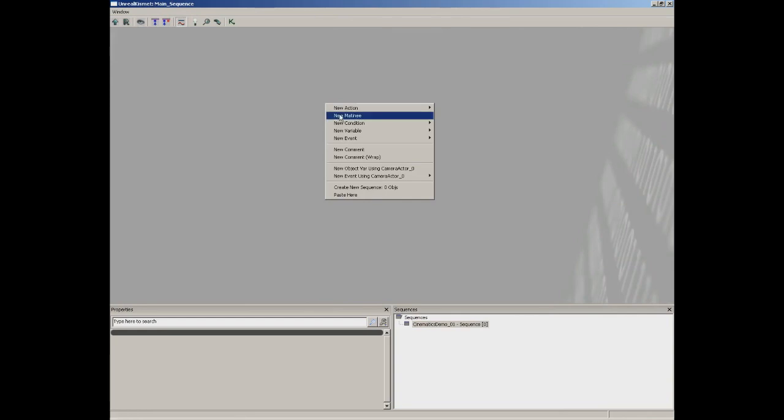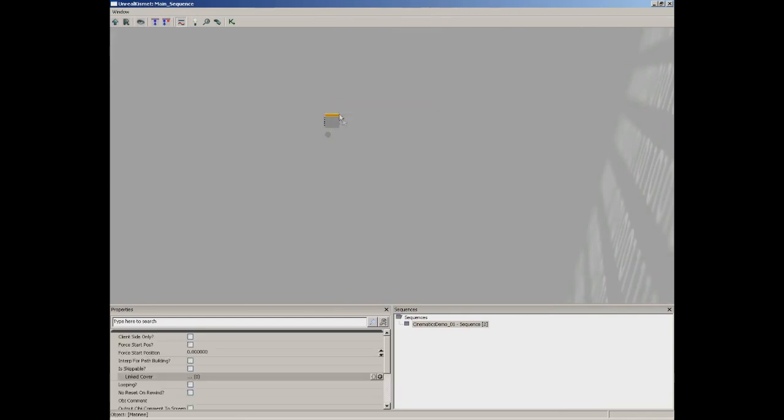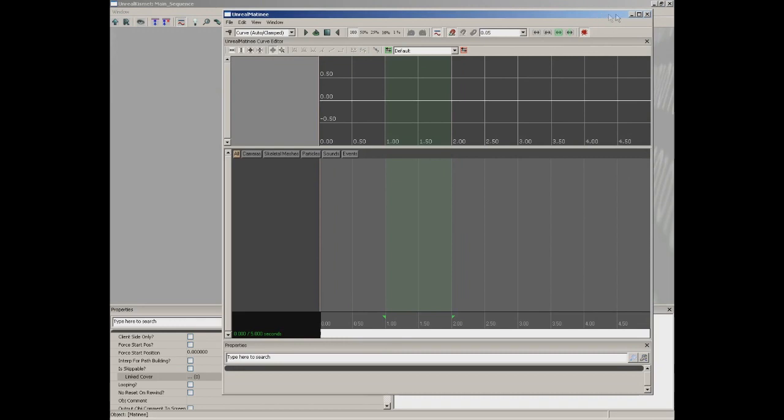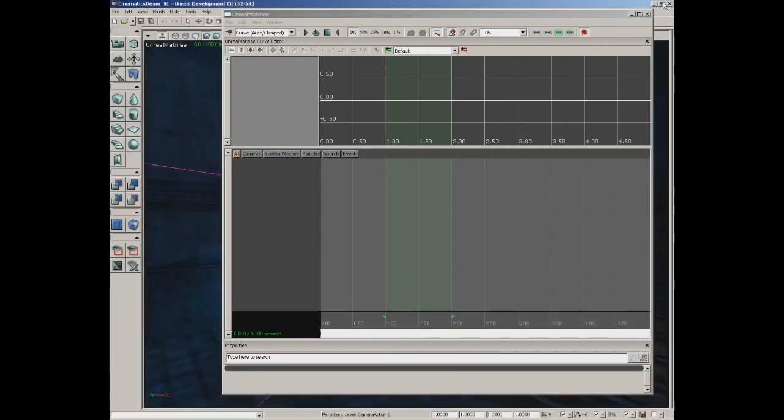So we'll right-click, choose New Matinee, and let's zoom in here. I'm going to double-click this new sequence object, and we see Unreal Matinee. Now, Matinee has several different controls, an interesting user interface, but what I'm going to do is hold back on actually covering this interface.